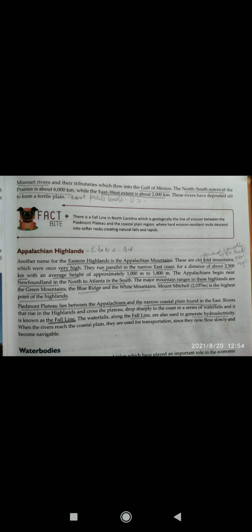The Appalachian Highlands. Another name for the Eastern Highland is the Appalachian Mountains. These are old fold mountains which were once very high. They run parallel to the narrow east coast for a distance of about 2,500 km, with an average height of approximately 1,000 meters to 1,800 meters. The Appalachians begin near Newfoundland in the north to Atlanta in the south. The major mountain ranges in these highlands are the Green Mountains, the Blue Ridge, and the White Mountains. Mount Mitchell, with 2,037 meters, is the highest point of the highlands.